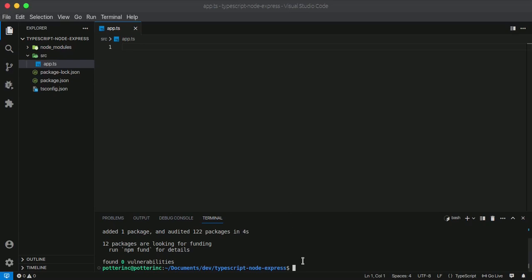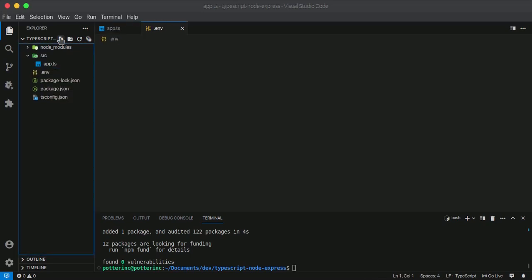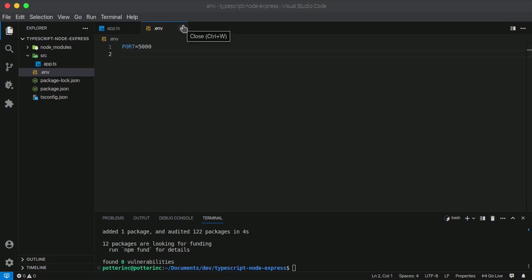Okay, that is done. Then also I'd like to create a new file called .env. Of course here we could set up a lot of configurations. Here we can add our port. Let's say we're running on 5000. You can also set up maybe your database username, password, server URL, and the rest of them. But for now, let's just start with the port and leave it like that.